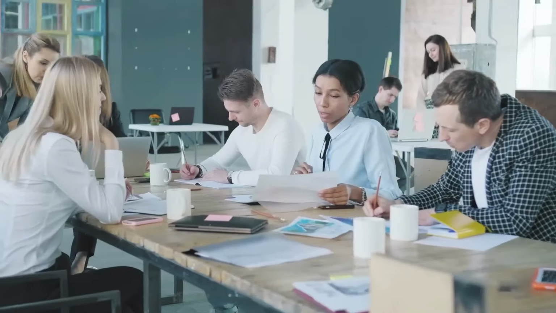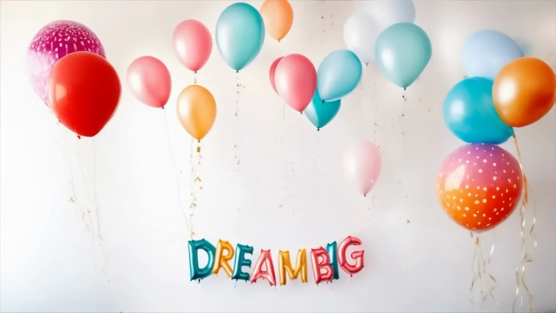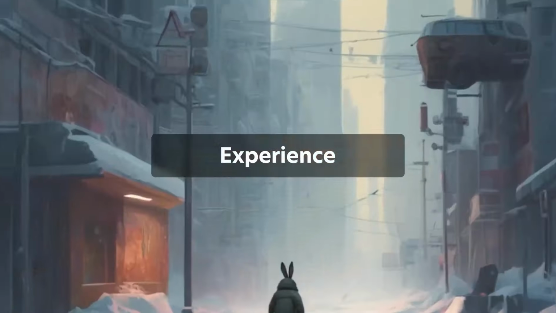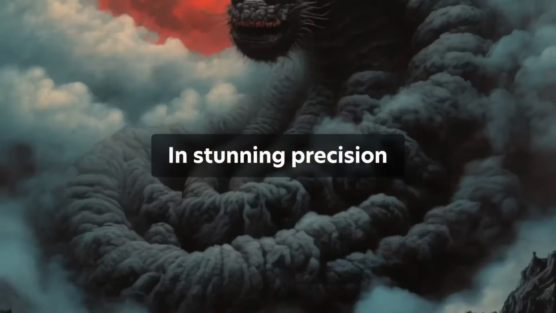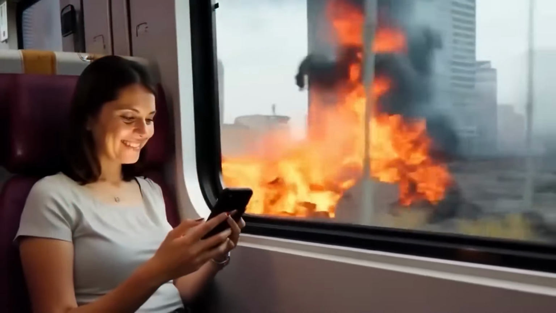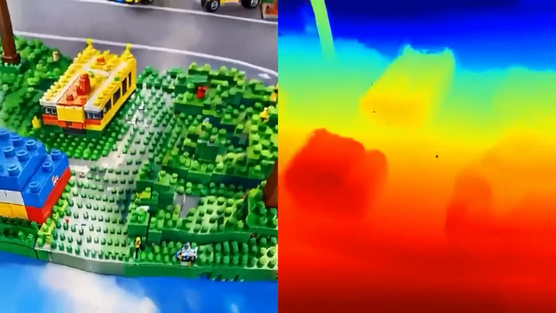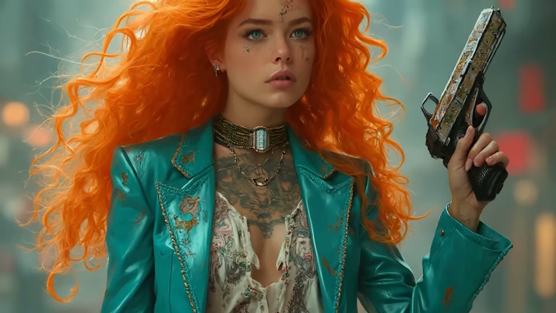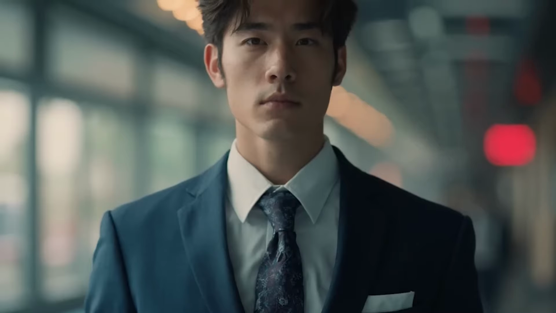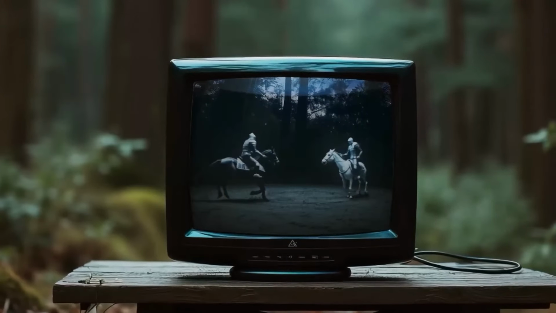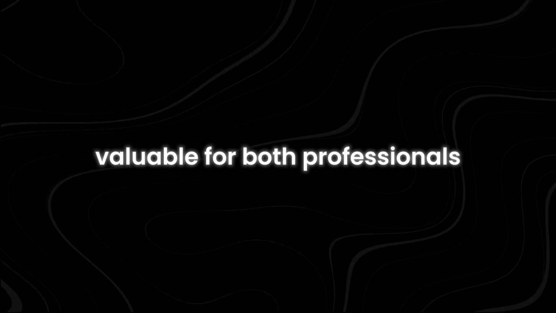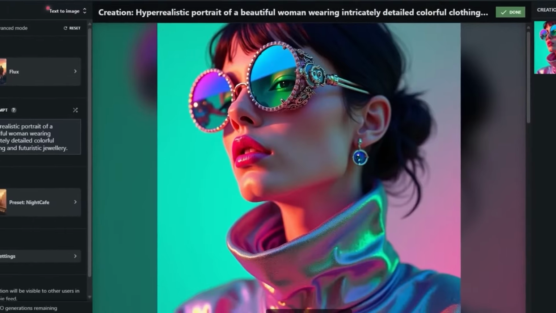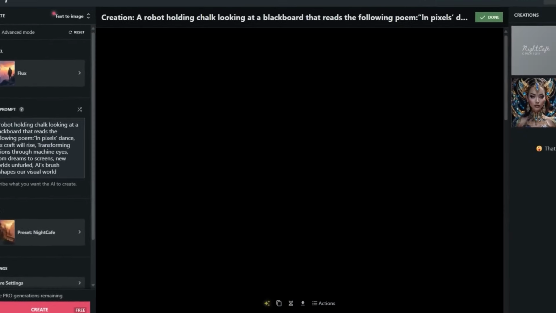One of Flux's key strengths is its ability to handle complex prompts, translating intricate descriptions into vivid imagery. This makes it ideal for users looking to explore unique artistic directions or push the boundaries of AI-generated content. Flux also boosts efficiency, enabling quick iteration through ideas. Users can experiment with different concepts and refine their work rapidly, making it valuable for both professionals on tight deadlines and hobbyists exploring creative possibilities.